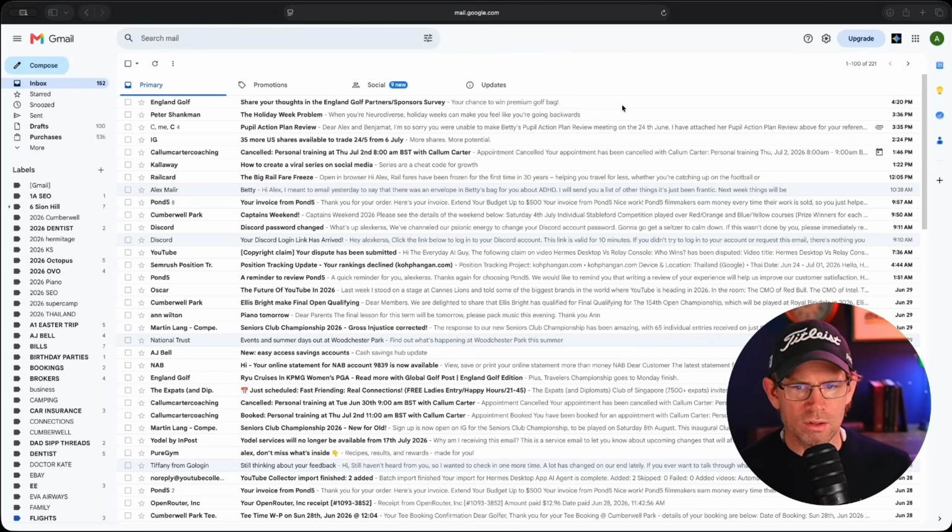Gmail currently is looking like this. I have 221 emails in my inbox, and I have a lot of emails in various labels.